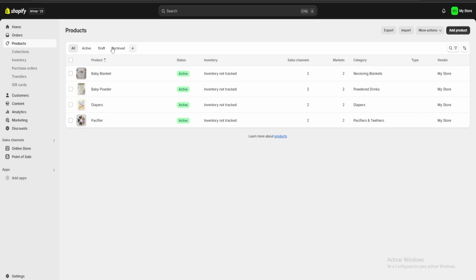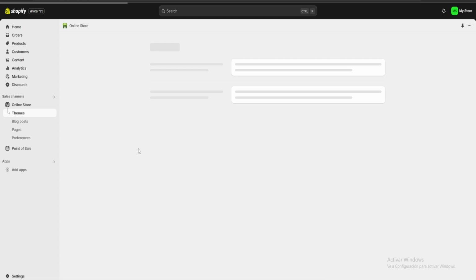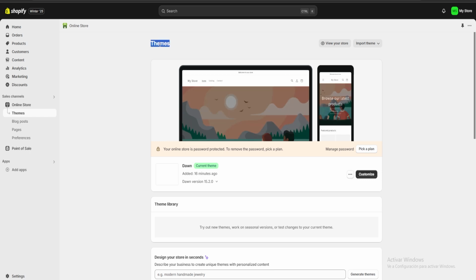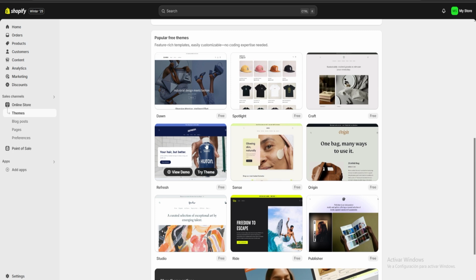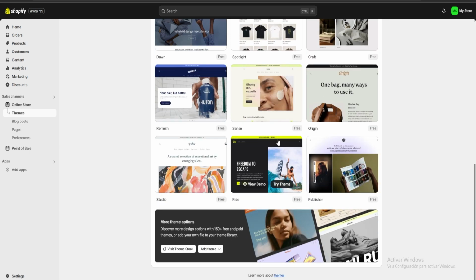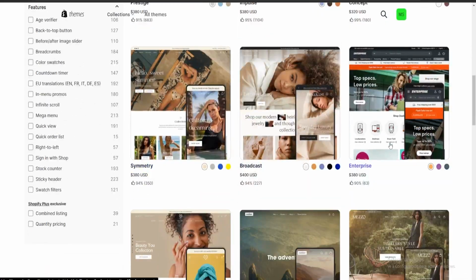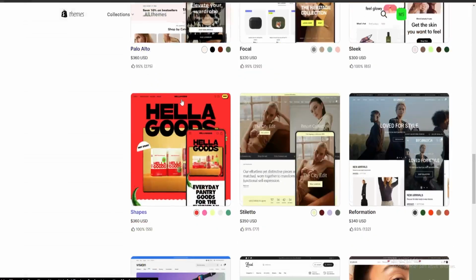So once we are done uploading all of our products, what we're going to do is we're going to go here to our online store and we're going to customize it. Now the first thing that we're going to be able to customize is going to be right here, the themes. If we go down, you can see that Shopify is going to provide us with a lot of different free themes, and if we click over here on visit theme store, it's going to redirect us to the Shopify theme store, which is going to have a lot of more different themes which can better suit our website.